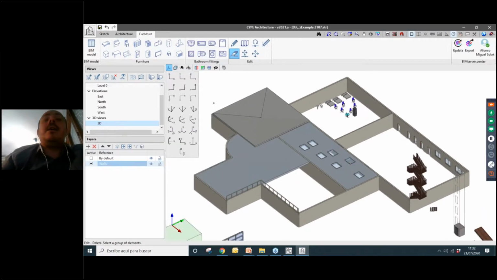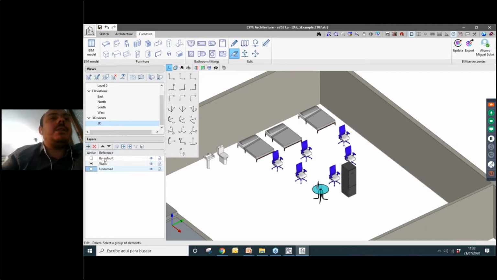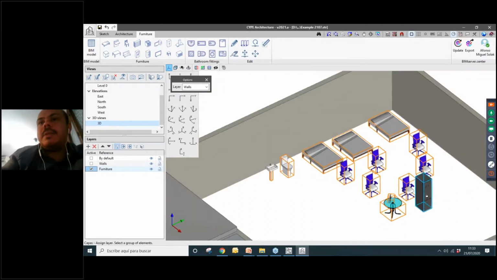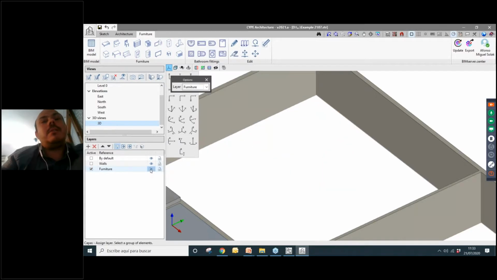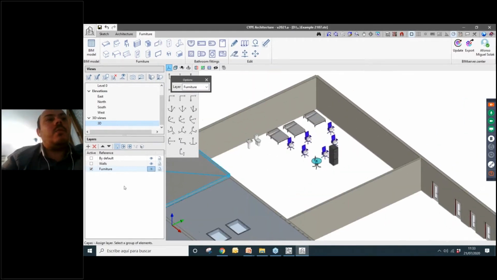Let's save that. And the last step here, for example, could be nice to generate a layer just for the furniture, for example. I like to do that. So I think this element, this element, this element, this element, this element, this. The computer is here. And this guy to the furniture layer, right button, and now yes, they are on the furniture layer. Okay, so this is how the layers work.